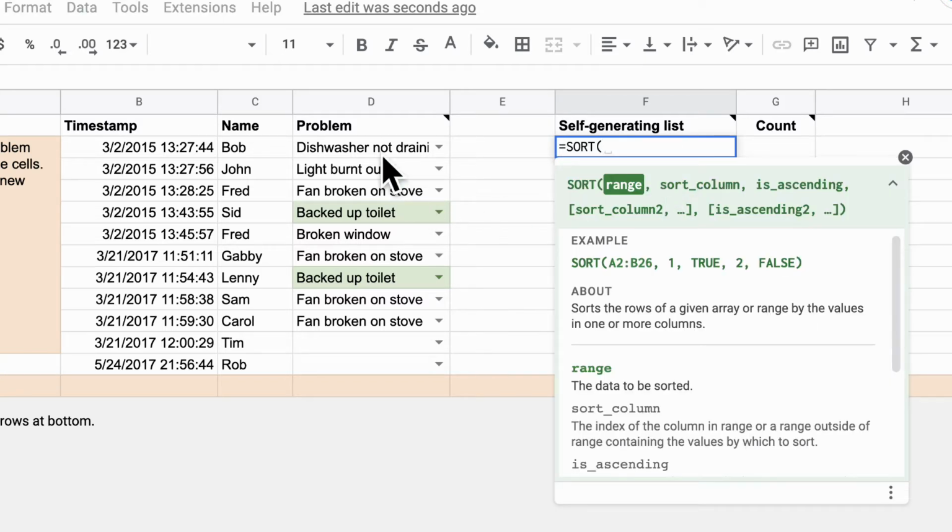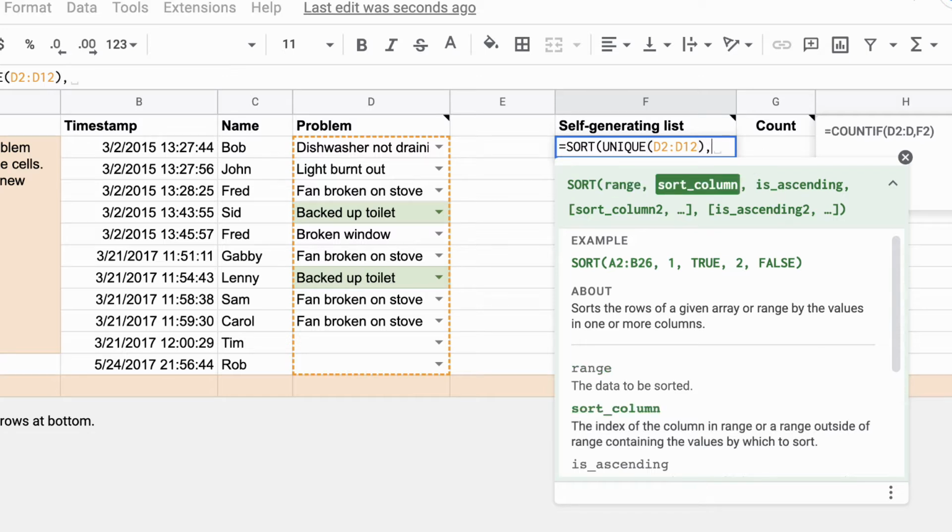Now, if I sorted this whole thing, it would just give me that whole list sorted, but it would include all the duplicates. Instead, my range is going to be that unique D2 through D12. So it's still that list of stuff here, but only the unique items, right? So I'm going to put that in there. We only have one column, so we're going to do that. Do you want it ascending or descending?